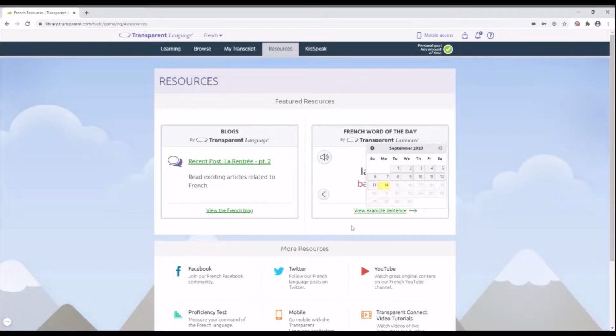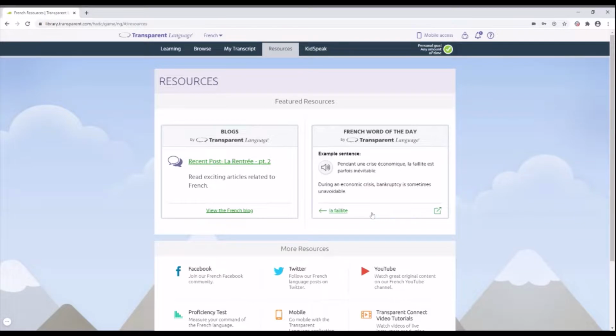You also have the option to click View Example Sentence to see the word being used in a translated sentence. Again, you can click on the speaker icon to play it.